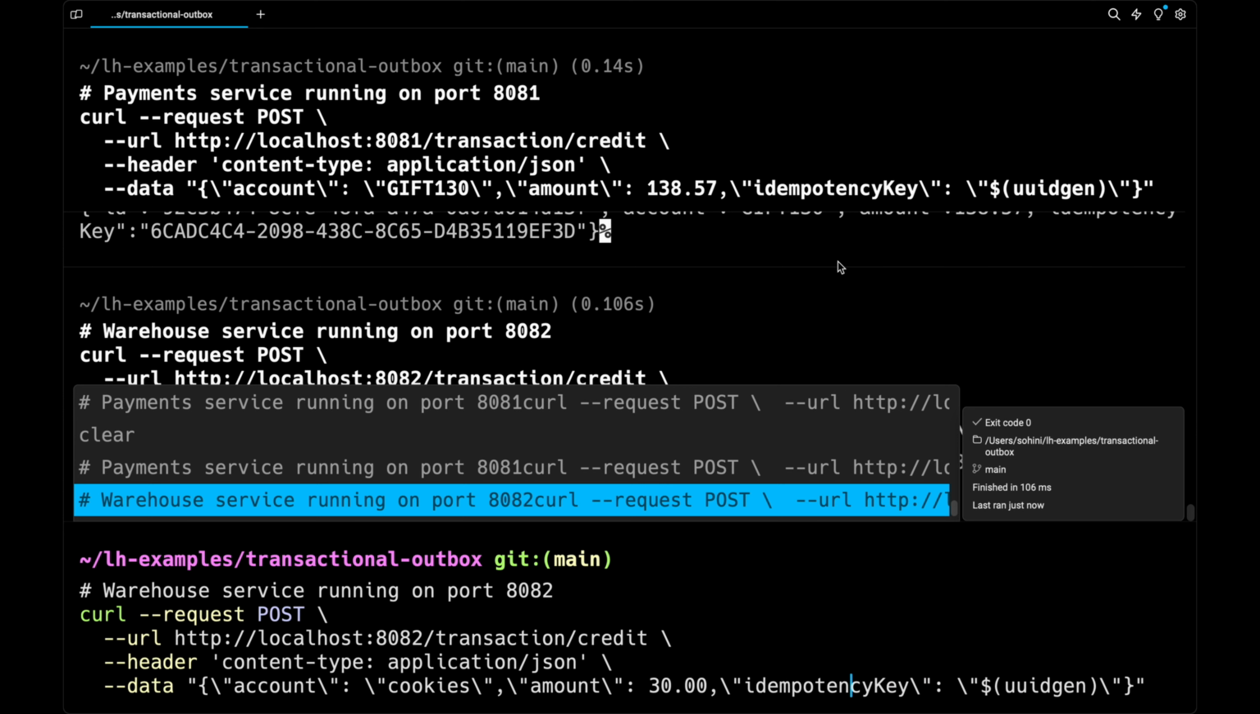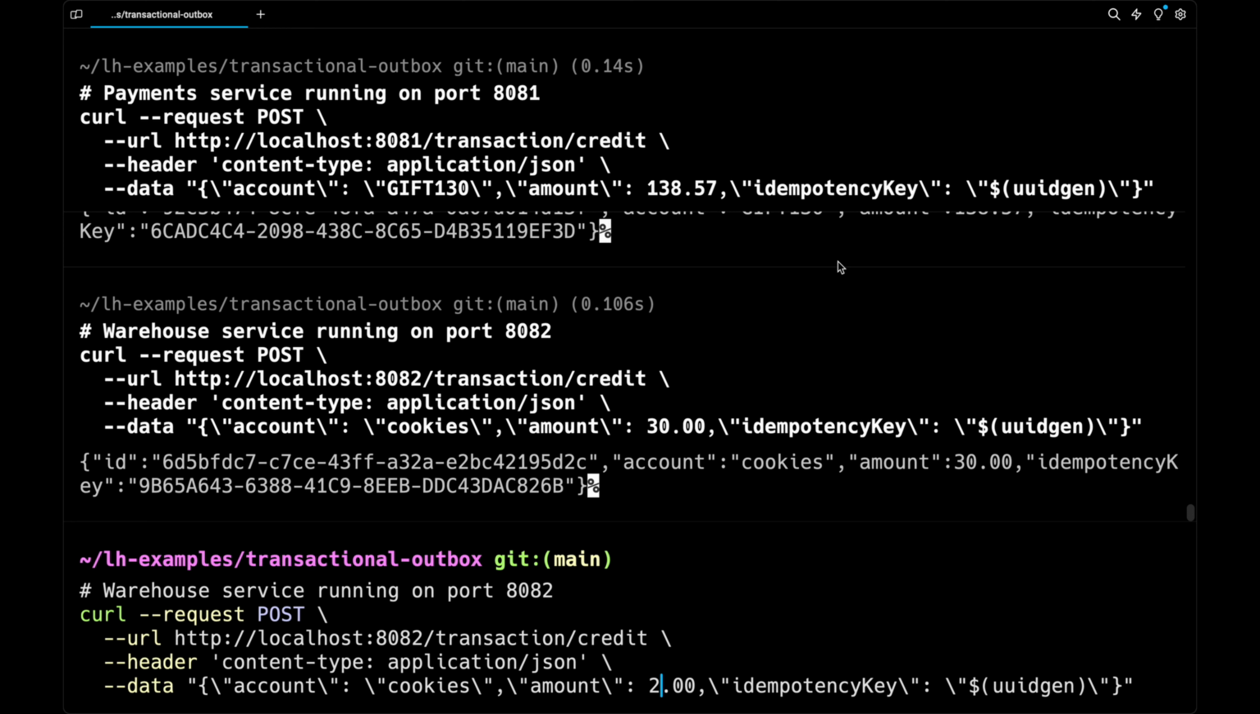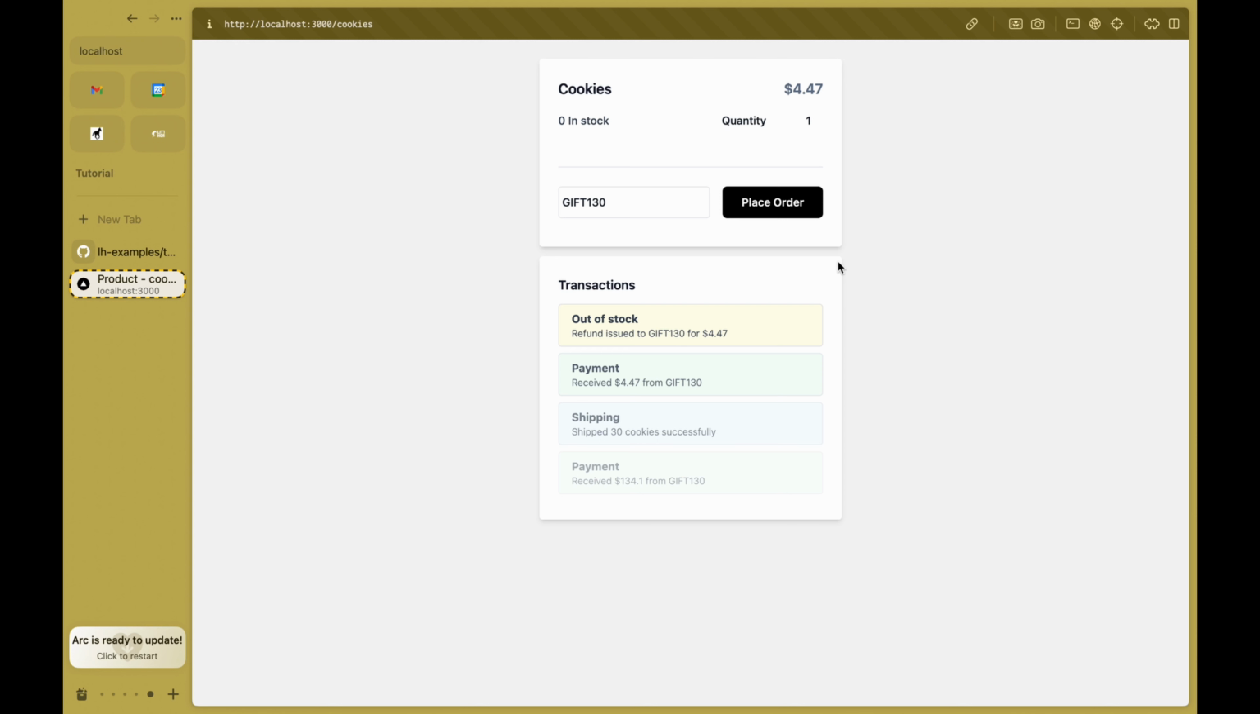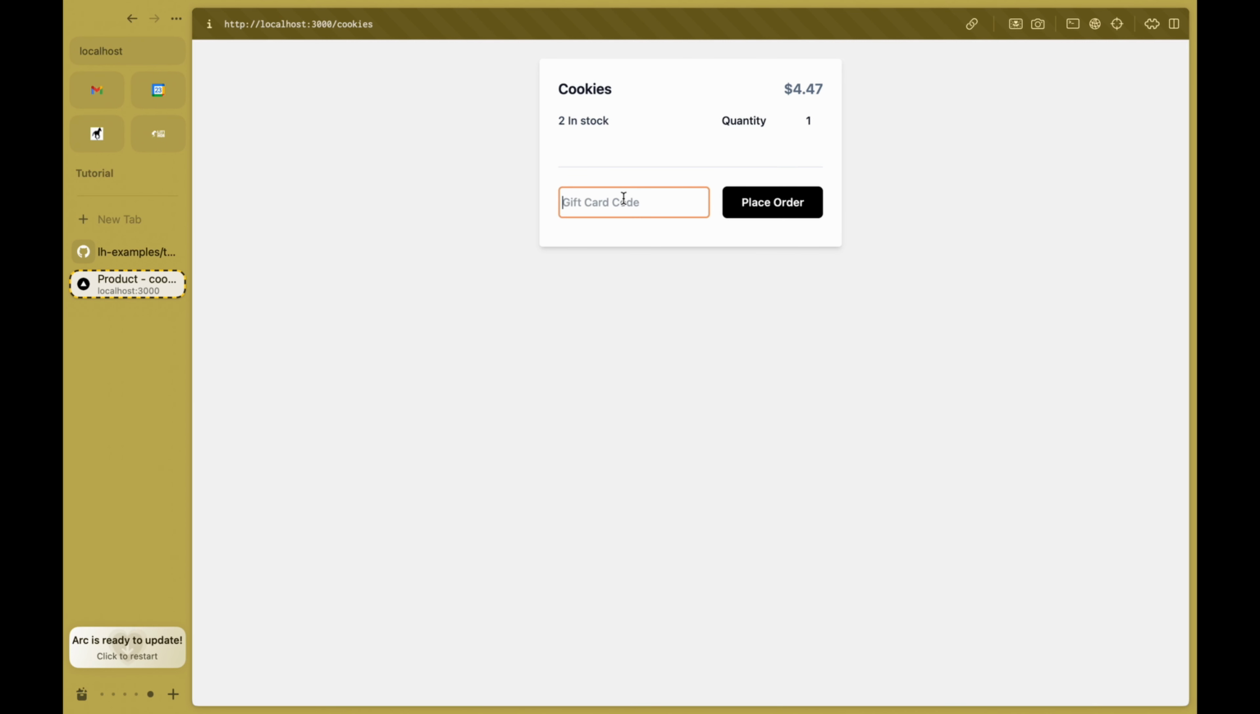Now, for the final scenario, we restock 2 cookies. As our gift card balance falls short of the order amount, we'll receive a notification of insufficient funds. Let's test it. Okay, so we had some existing balance. So we could buy 1 cookie, but once we try to buy another cookie, we can see it fails.